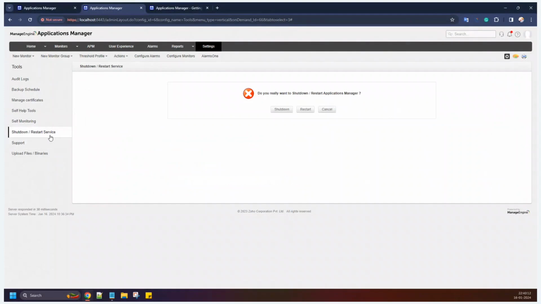And in shutdown or restart service, in case you want to restart or shut down Applications Manager for any maintenance, instead of logging into the app manager machine and stopping or restarting the service, you can perform it directly from here.